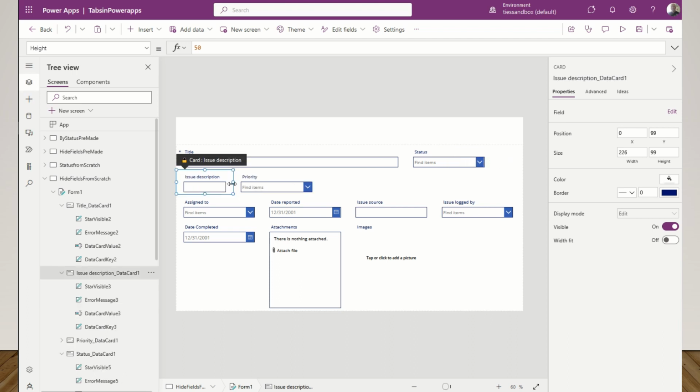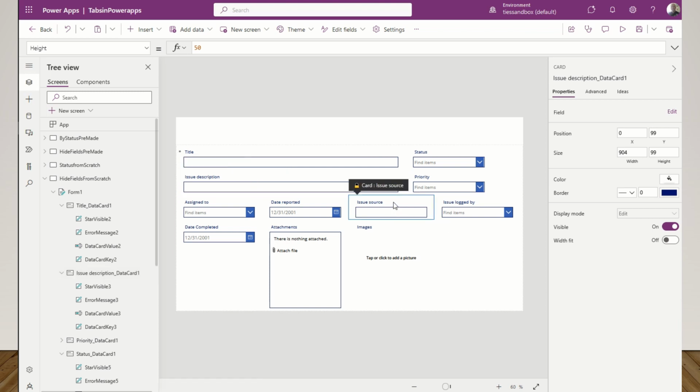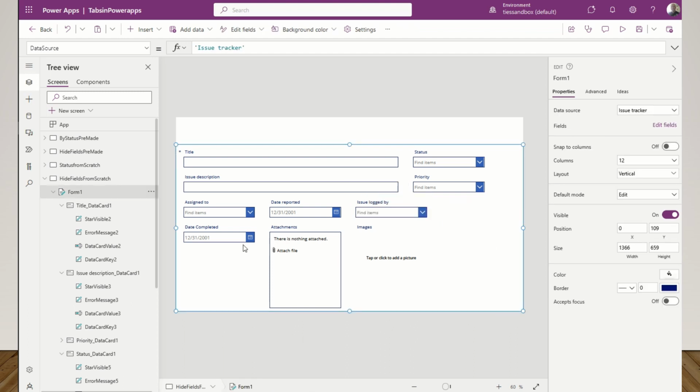And then my issue description, I'm going to make it just as long as the title. Leave priority there. And then I'm putting all the user stuff up first. Okay. Now this one, I'm not going to use it all, so I'm going to delete it. Date completed. Okay, so the rest of these are okay.